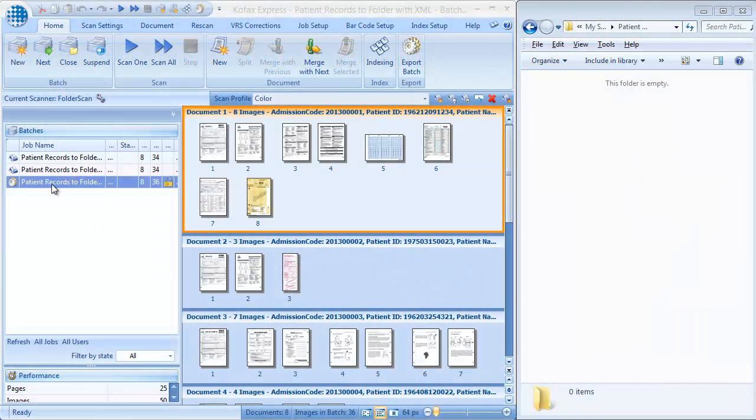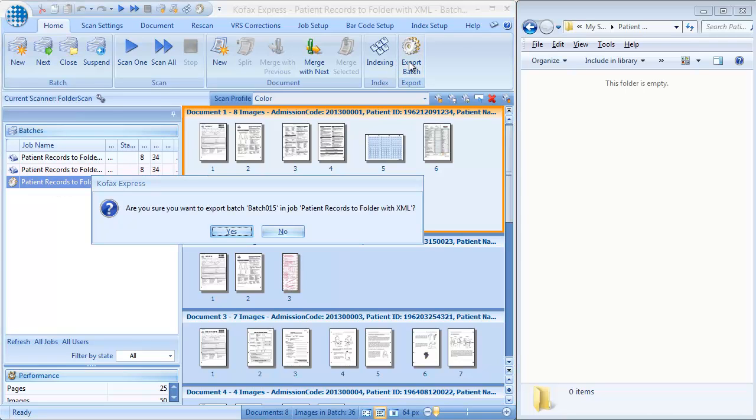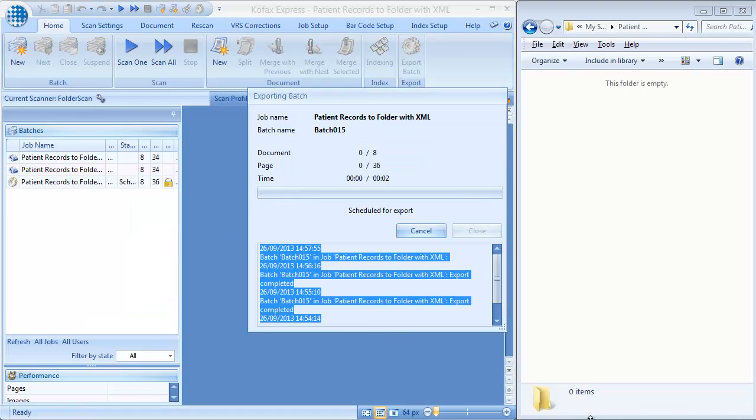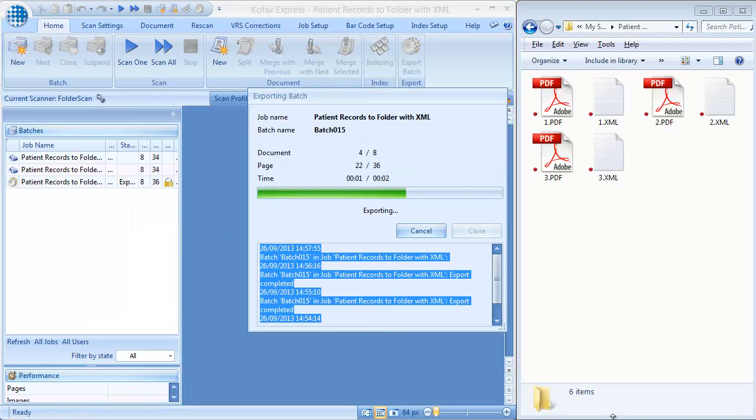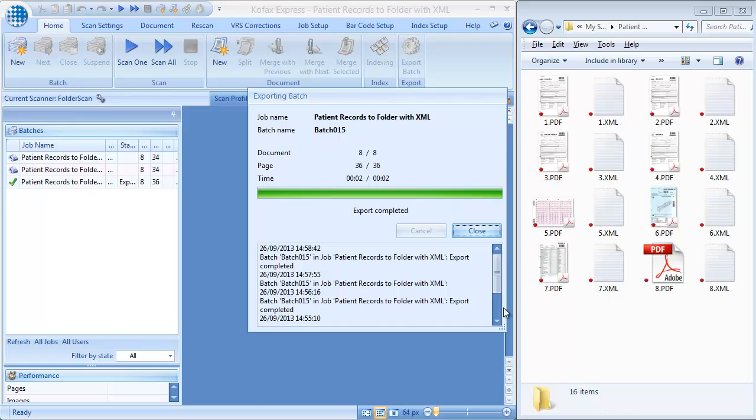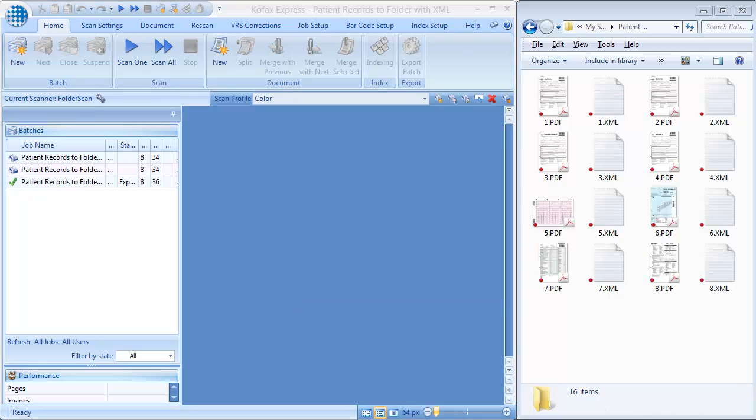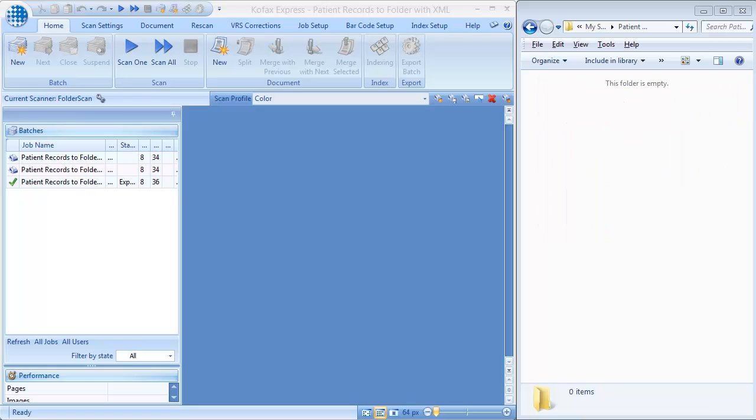Let's see this in action. We already scanned a batch of 8 patient records and we press Export. The PDF and XML files are instantly created in the destination folder, and as soon as the document management system detects them, they are automatically pulled in.